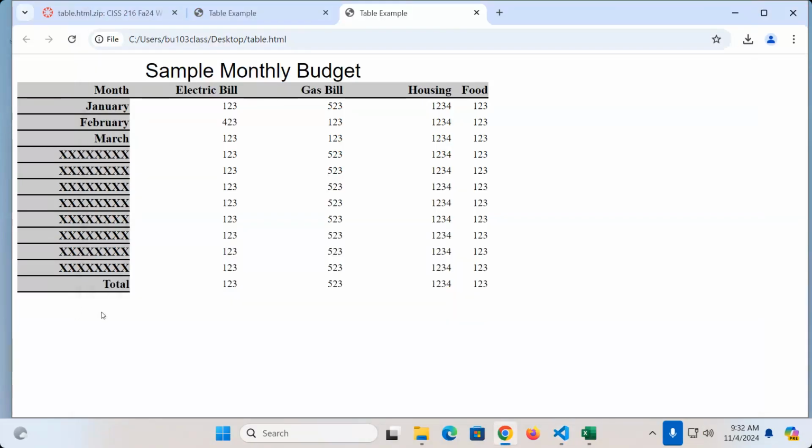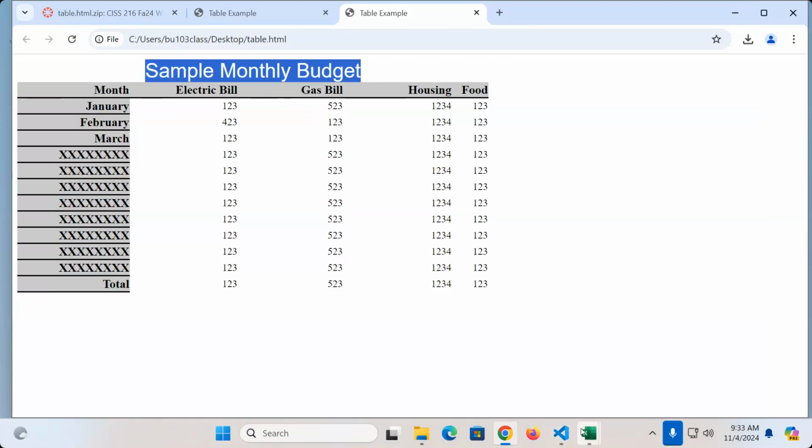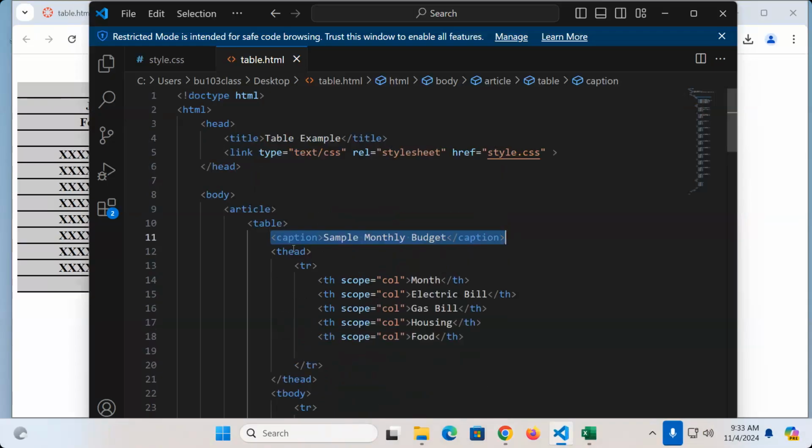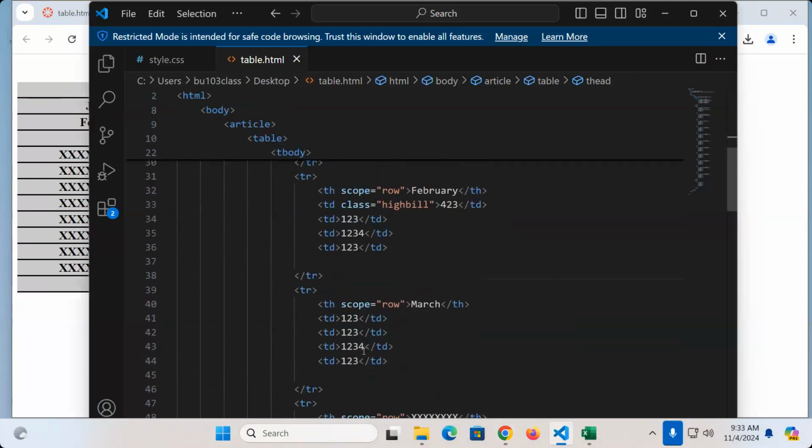A screen reader does what's called linearizing. In other words, it will read this data as a string of data. Month, electric bill, gas bill, housing, food, January, 123, 523. And it might be easy for someone hearing the data being read to lose track of what this is about. And that caption will also be read to them, and that will help them keep straight what it's about. We have a new tag that's called the thead, and that's to group all the rows together that are headers.